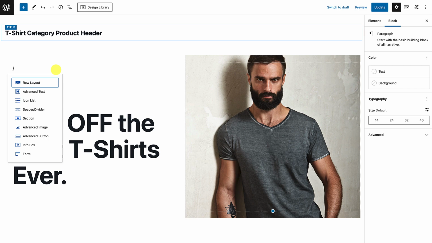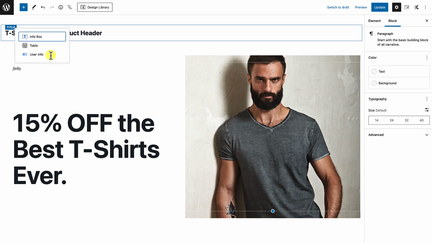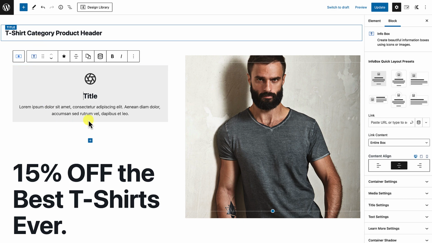So if you do a / and search for info, you'll see the info box right here. Click on that and you'll see that the info box gives us a number of very useful tools. It gives us the icon, a title text, and some content text contained inside of an info box. So we just need to configure this to suit our needs. All we want is for the icon to be on the left-hand side and the title to be on the right, and we're not going to need this additional content here as well.